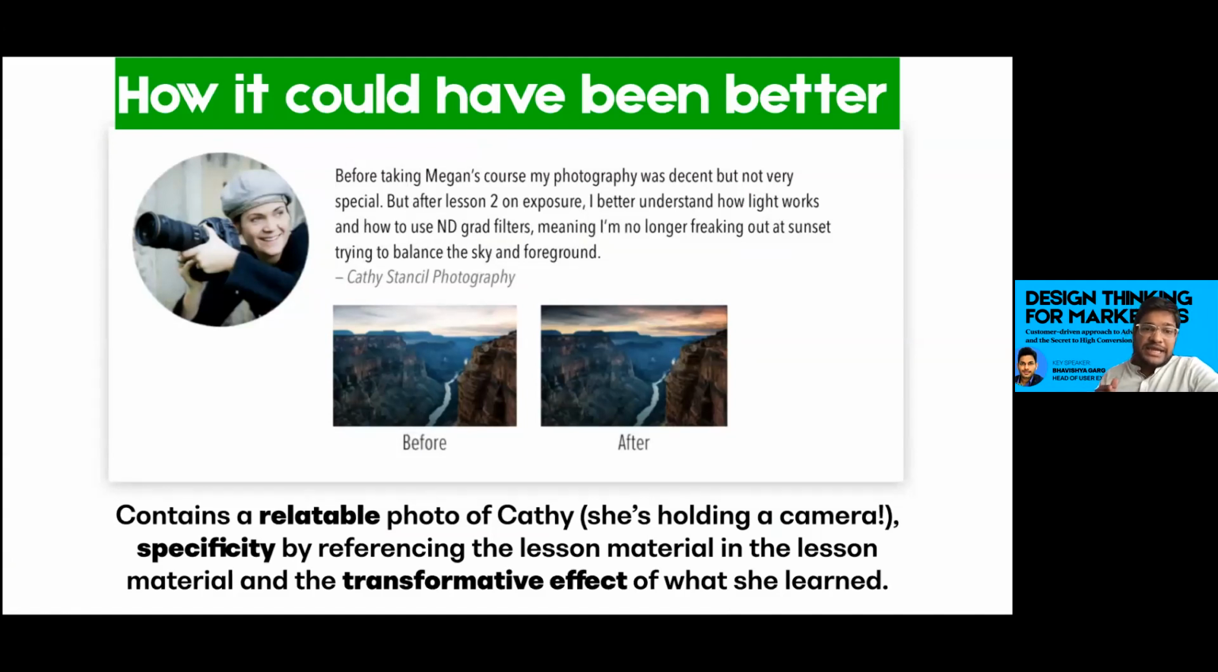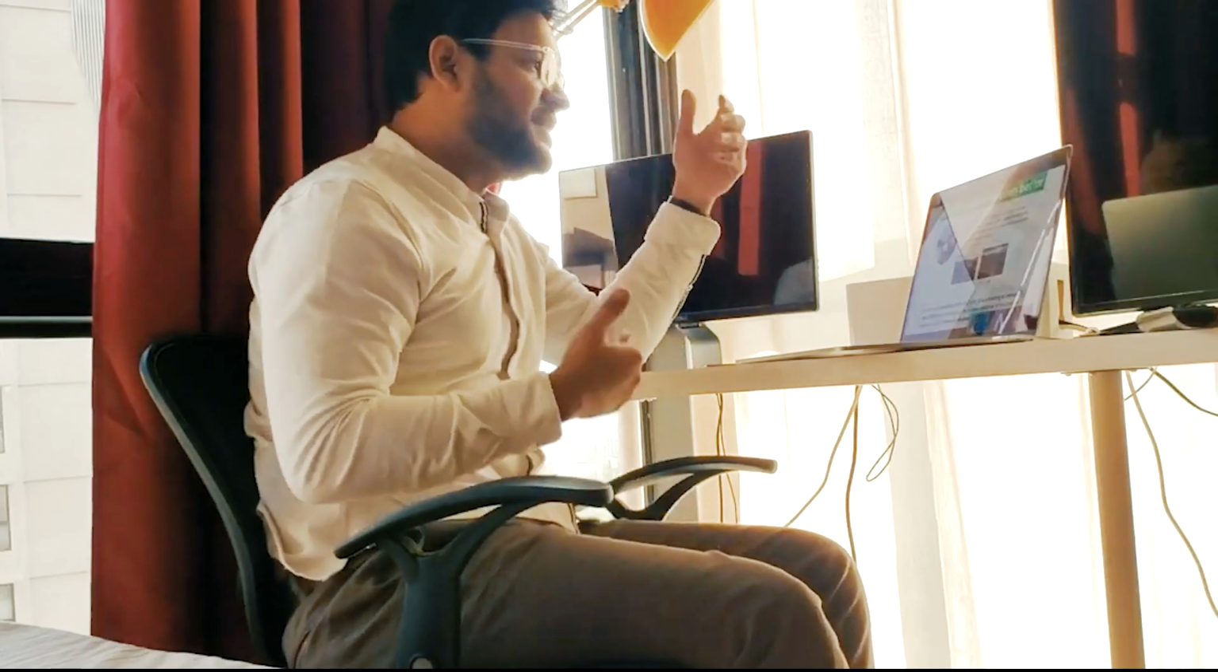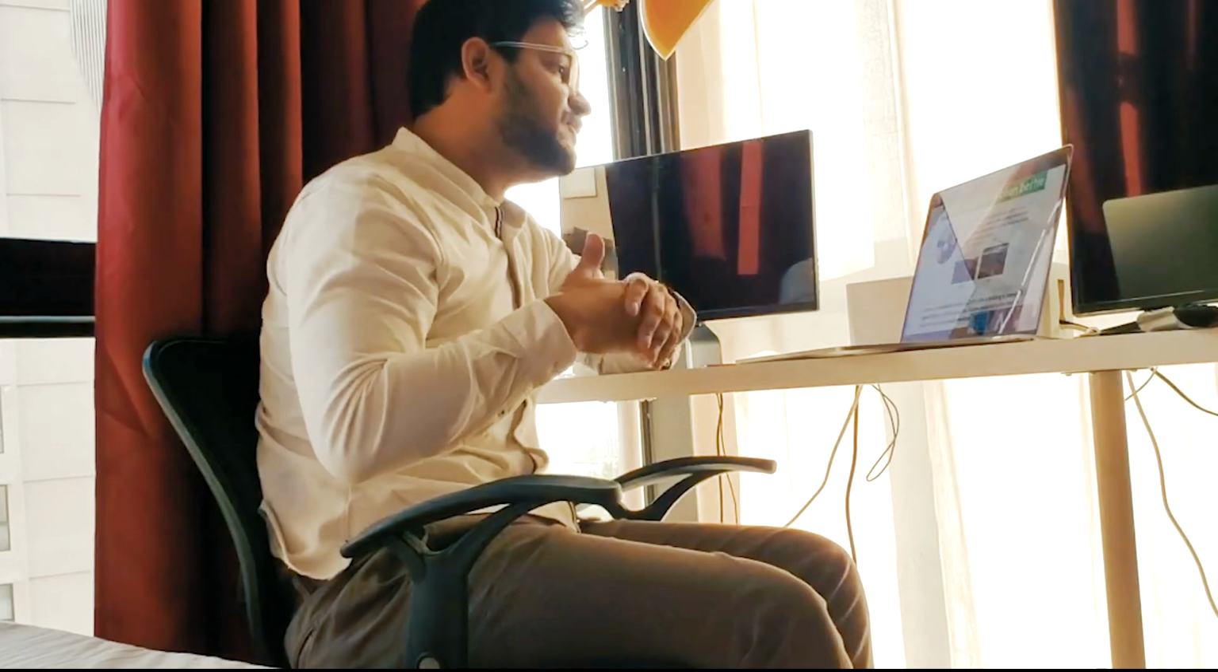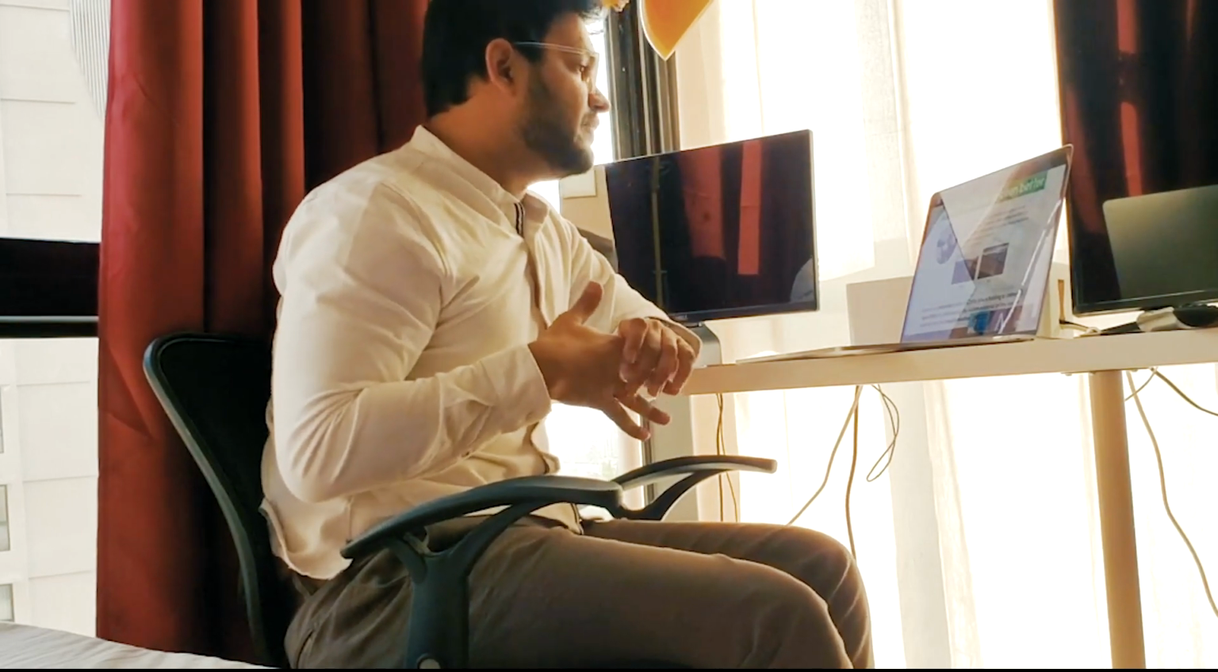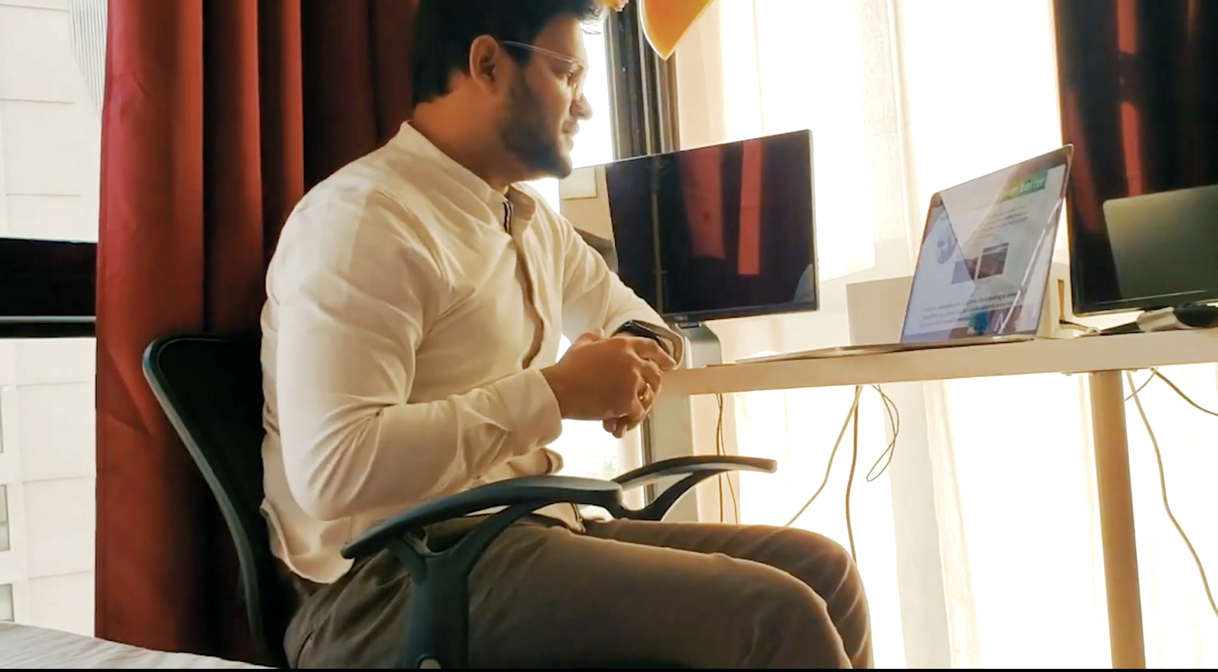It contains a relatable photo of Kathy where she's holding a camera, so it quickly clicks with the people who are photographers. It has specificity by referencing lesson material. She says here that after 2 lessons on exposure, I better understand how light works. And then she goes on to say, I'm no longer freaking out at sunset trying to balance the sky and foreground. She's being very specific, and these are things you and I might not understand, but someone who's a photographer might vibe with, right?